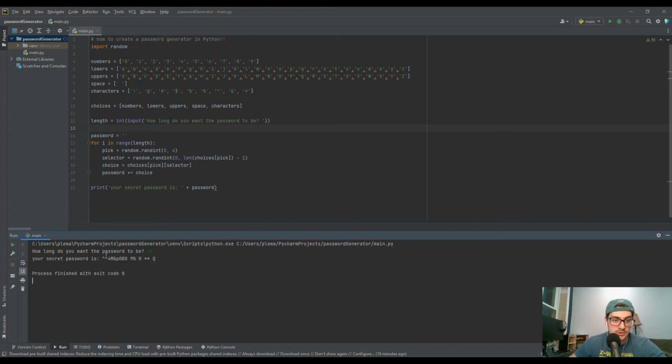Let's make it 20. Okay, so starting here, I can copy this 20 character long secret password, and I can run this infinite numbers of times. So this really has a lot of different uses. You could create an encoder based on this sort of thing. So that's how you create a password generator.